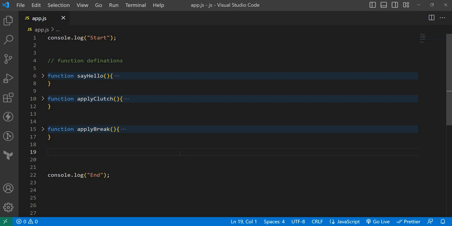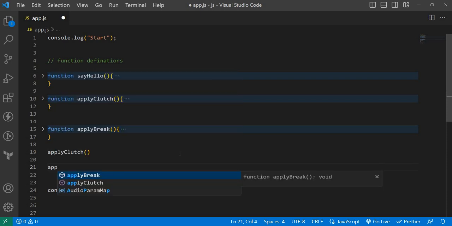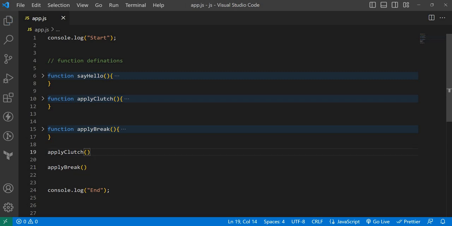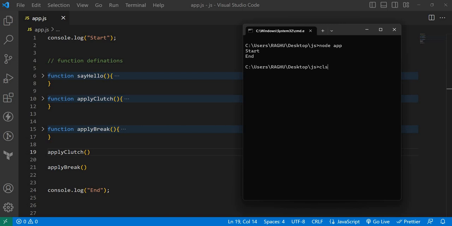Yeah. So if you see, right now I want to apply clutch, and I want to apply brake also after that. Okay. So now what is the result? What will be the output? Tell me.